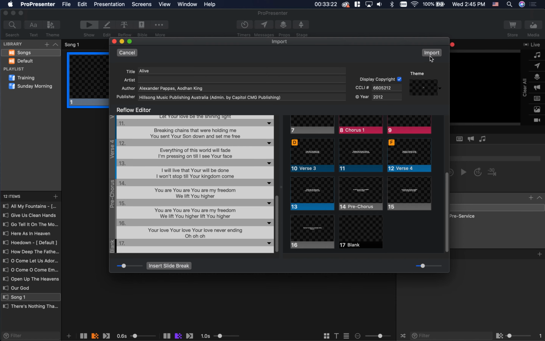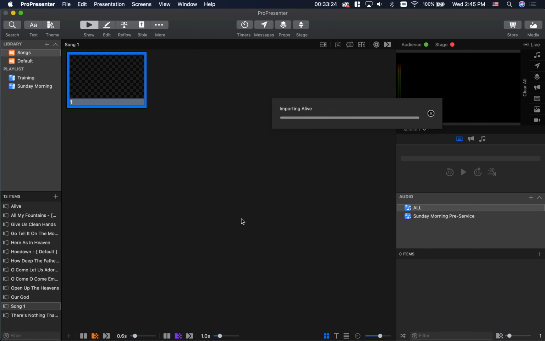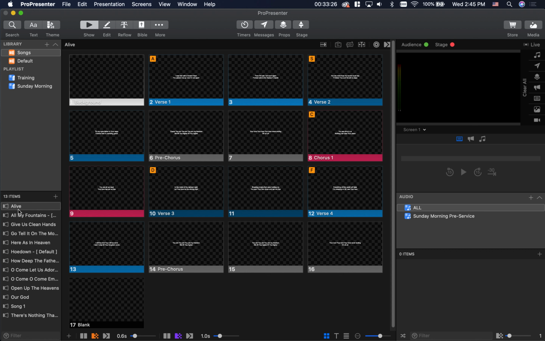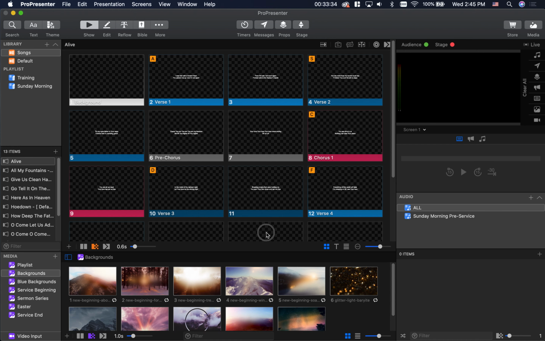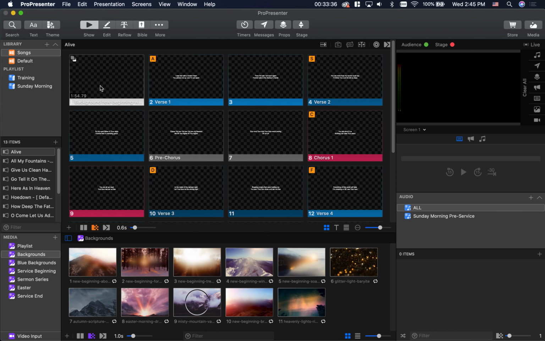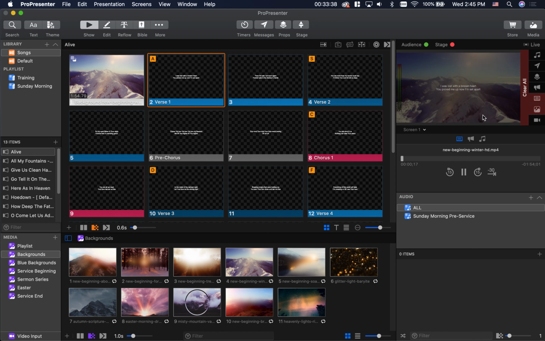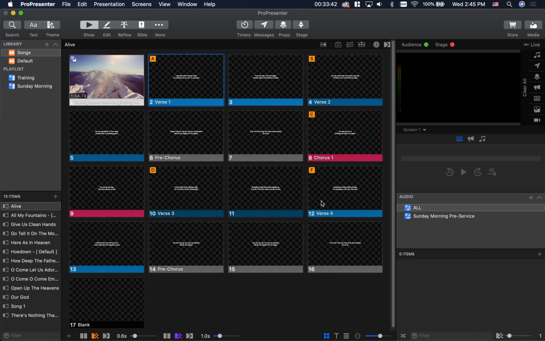And then when you're done, just hit import, and now it's in our song library, and we can use this from time to time. And then now the background, I can just go ahead and pop a nice little background in here, and then there goes my text. So that's what today's session's about: how to edit slides, how to add songs and sermon text.